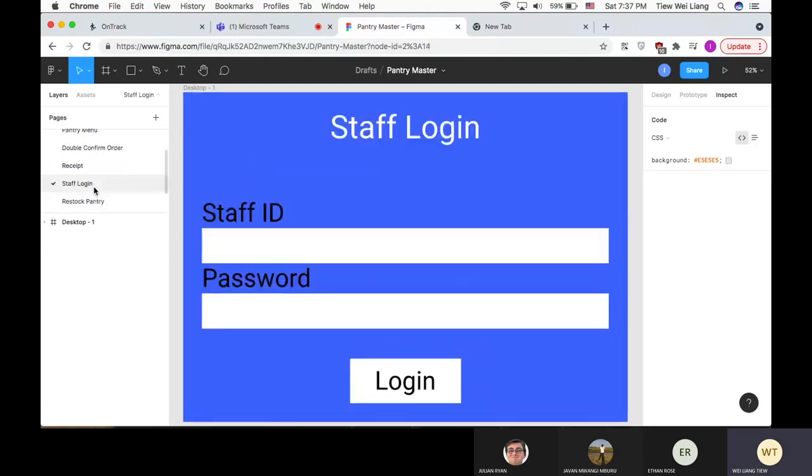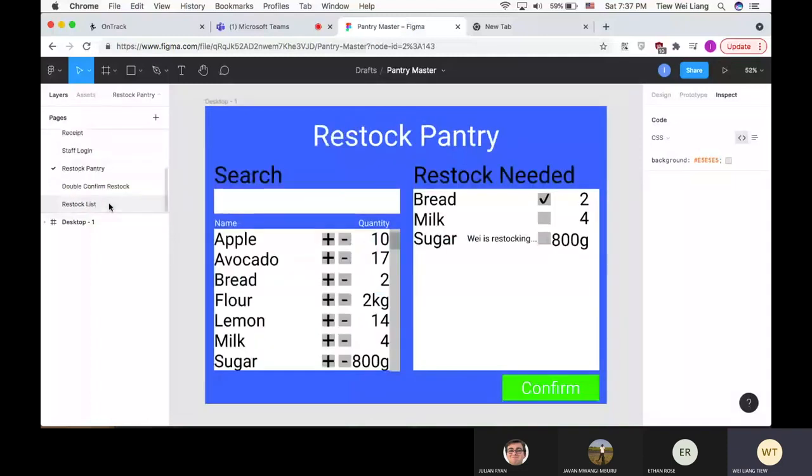If you are a staff member, you can click on the staff button instead and it will bring you to this staff login screen. The staff login screen is exactly the same as the student login screen, except you can only enter staff IDs. After entering a valid staff ID and password, you will be greeted by this restock pantry page. Here you can see the quantity of an item as well as update them if some items are spoiled or you just refilled them.